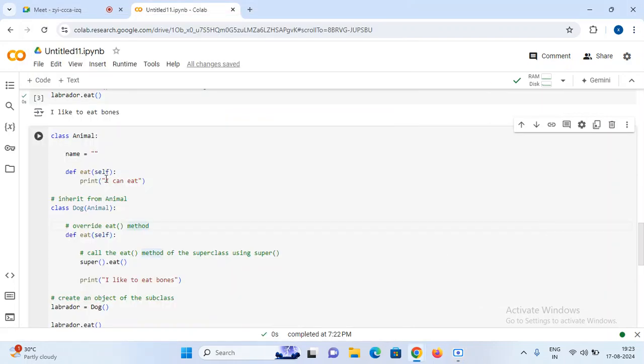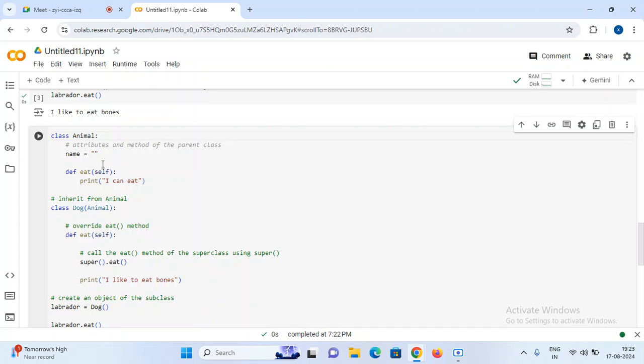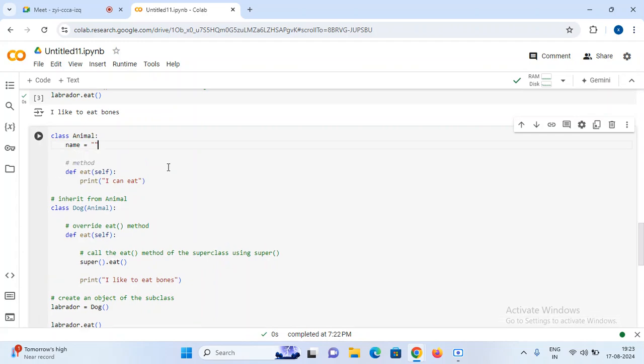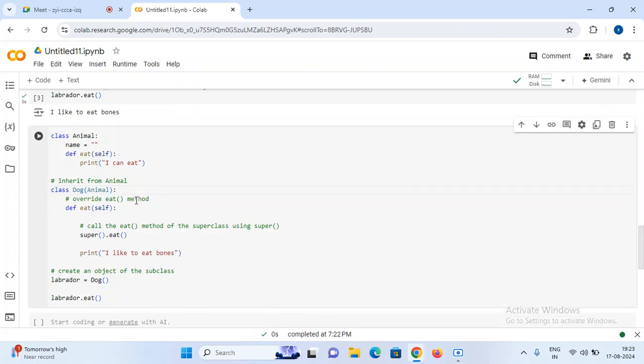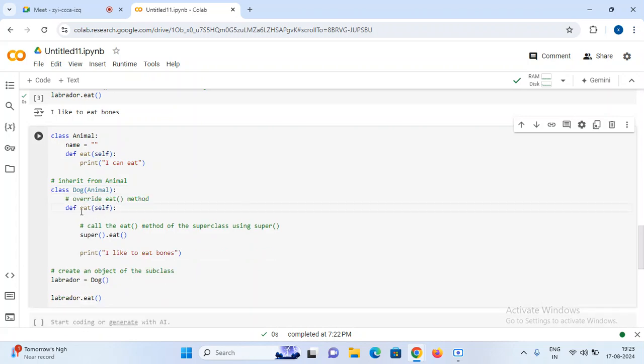Again, I wrote the same example. The name of the class is Animal itself, and here you can see we have written a function called eat. Inside it, it is simply written "I can eat." And again we have a class called Dog, inside which it is written eat. So you can see here that we have one function called eat in the parent class, and again we have a function called eat in the child class.